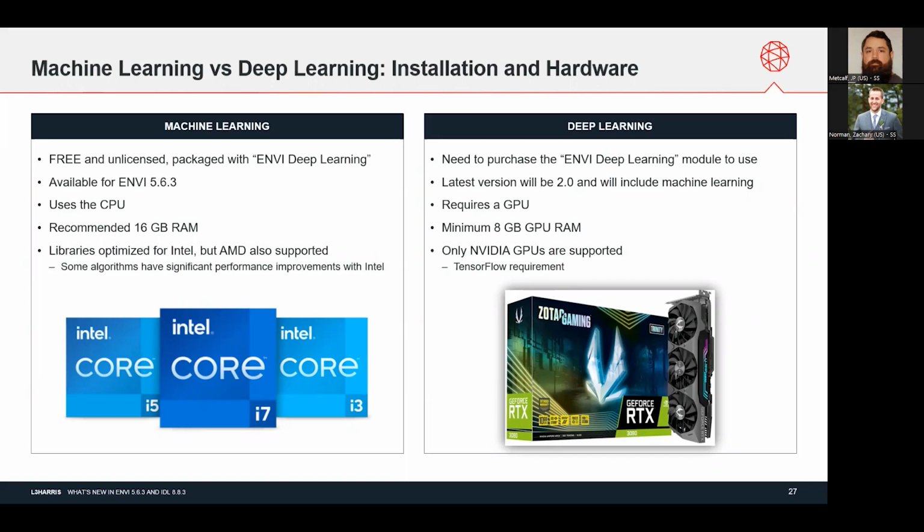The first thing that I want to make sure to call out is that the machine learning algorithms in ENVI are free, do not require an extra license, apart from you needing to have ENVI 5.6.3 in order to access. One of the things that we want to make sure is very clear, though, is that the machine learning algorithms are bundled with the ENVI deep learning module.